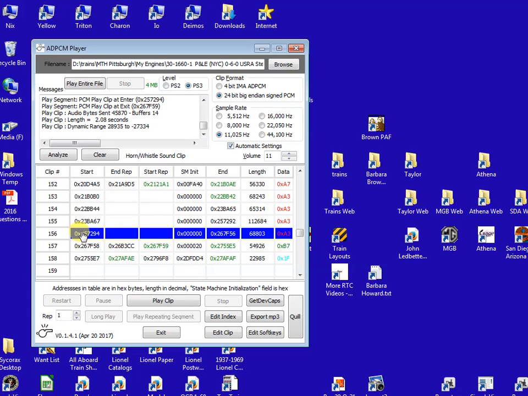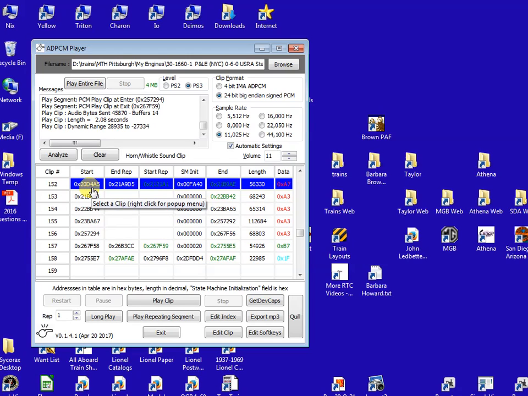Normally when you play the whistle, you hold the whistle button down briefly and it will play clip 152 immediately followed by 153. And my program does the same thing. If I play clip 152, it actually does play clip 153 afterwards, which is the normal ending.